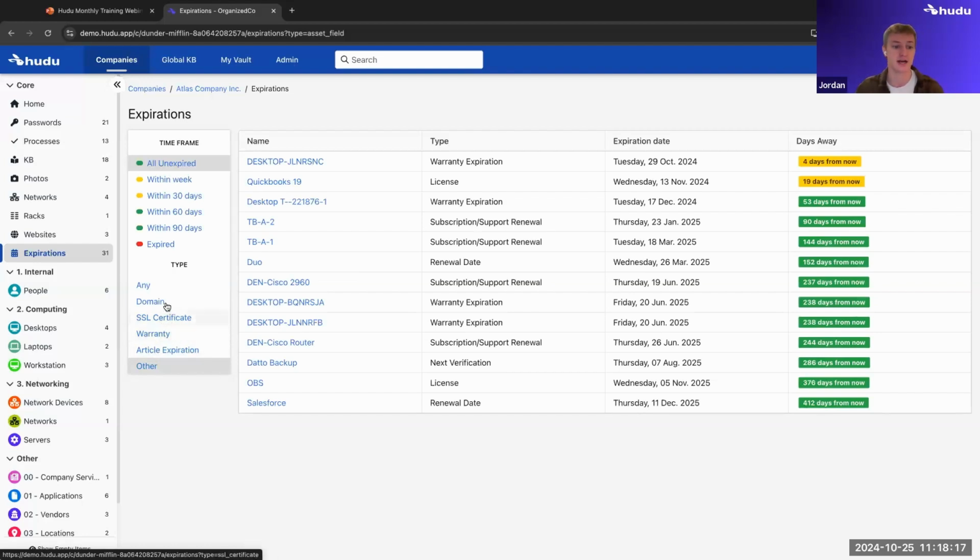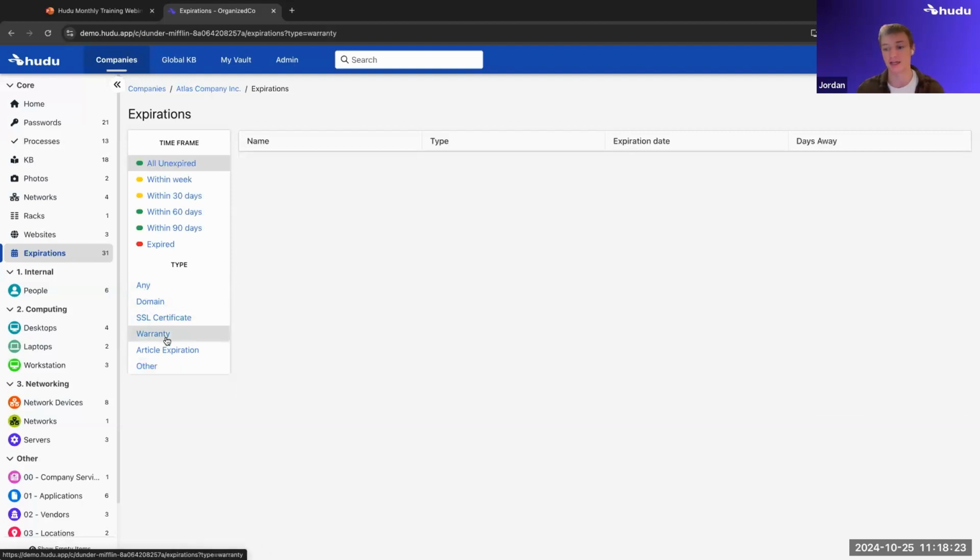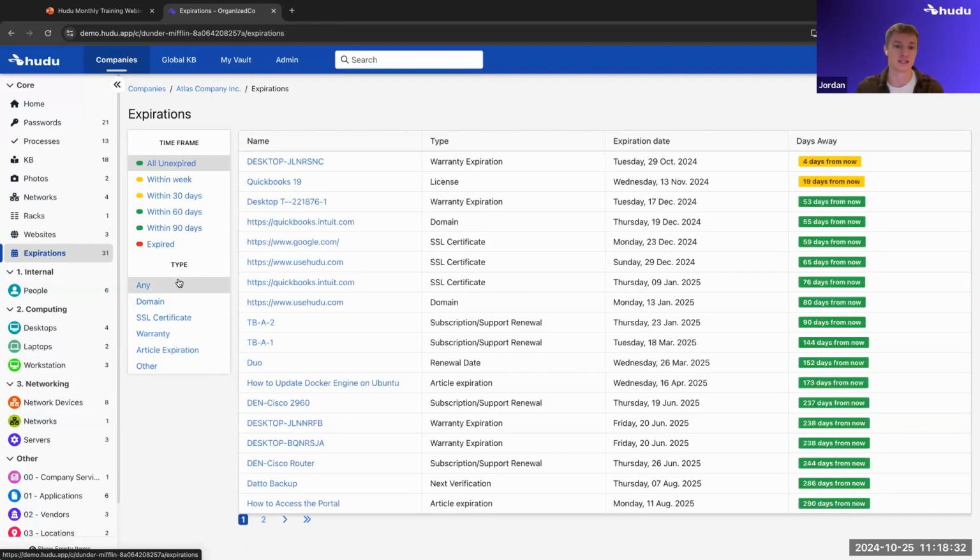So domain and SSL are coming from that website tool, and then warranty would be coming from any integrations. We have talked a lot about adding additional ones or allowing the ability to add custom filters, but unfortunately, it is not currently in the product. That's something I definitely recommend visiting our feedback.hudu.com page for. We love to hear feature requests and adapt the product to what people want to see. And we have heard that one a lot. So an upvote never hurts.